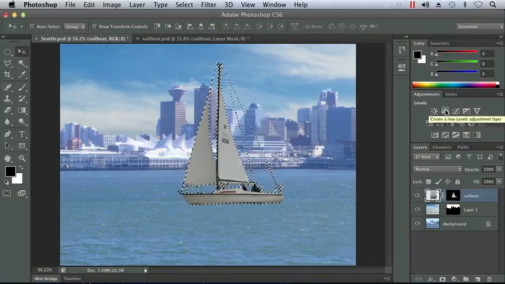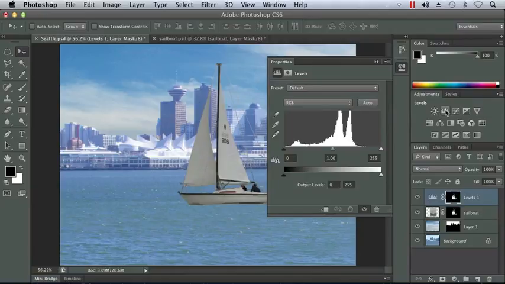That's the second one from the left on the top row. I'm going to click on that, and it calls up my Levels panel inside the Properties panel. I'm going to start by clicking Auto. Clicking Auto didn't really brighten up my boat. It did improve it some, but not the whiteness that I need with the Seattle image.